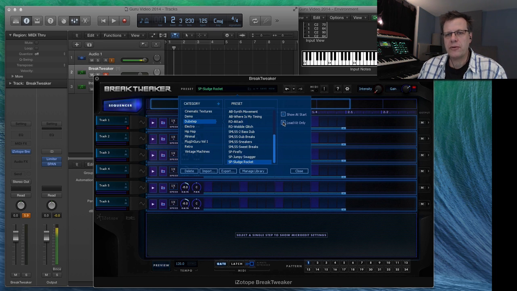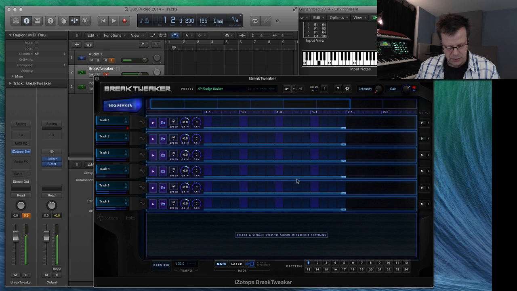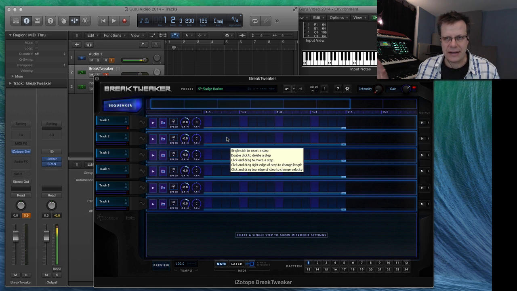And I went to the load kit only option after saying new. Nice greenish text. And that means that it loaded up just the kit, and it didn't load any of the preset patterns up. So I have the sounds on the keyboard and a blank slate to play with.